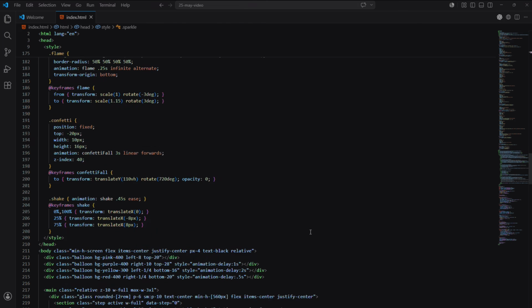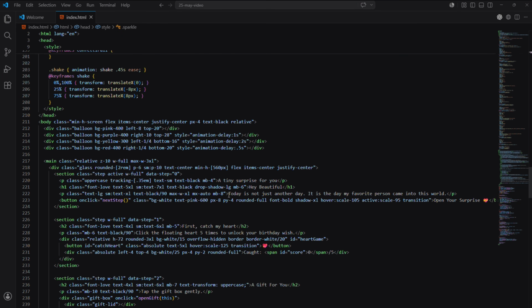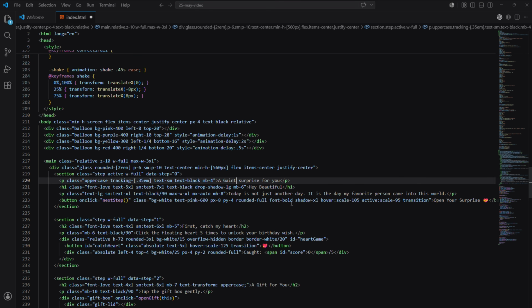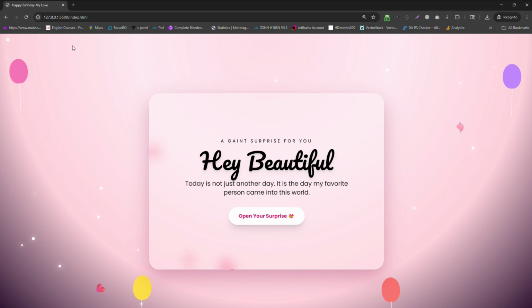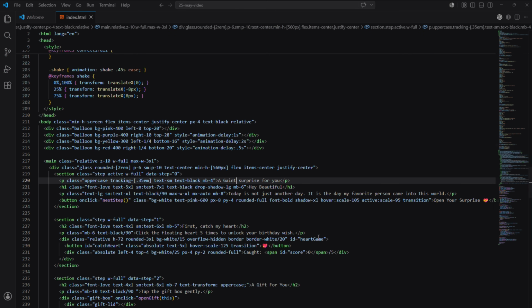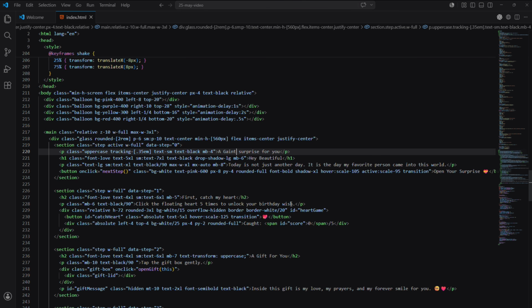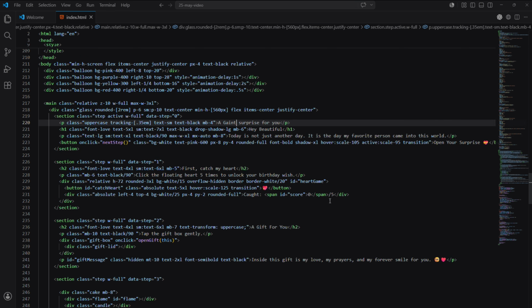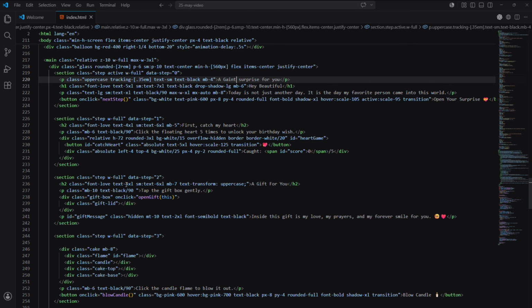And then we have content HTML. You can change the messages from there. For example, you want to change this one, the first line, you can just put it here, giant, save it, a giant surprise for you, like that. Okay, you can change according to your needs. And then other messages same, like that. You can change the messages as well.